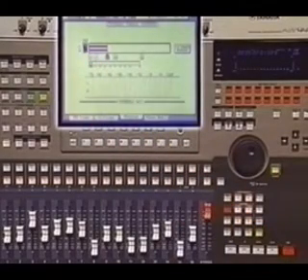You'll find more detail on the stereo track and all of the functions in this section of the video in both the reference guide and the operation guide.